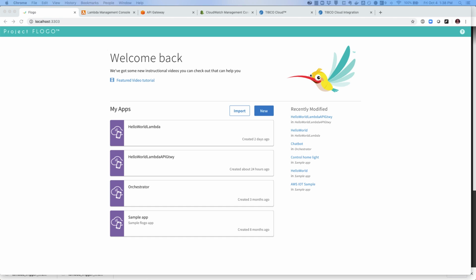Today we're going to talk about deploying Flogo applications as Lambda functions, and then exposing those Lambda functions as APIs using both TIBCO Cloud Integration as well as the AWS API Gateway. So we'll start here by looking at the Flogo applications.